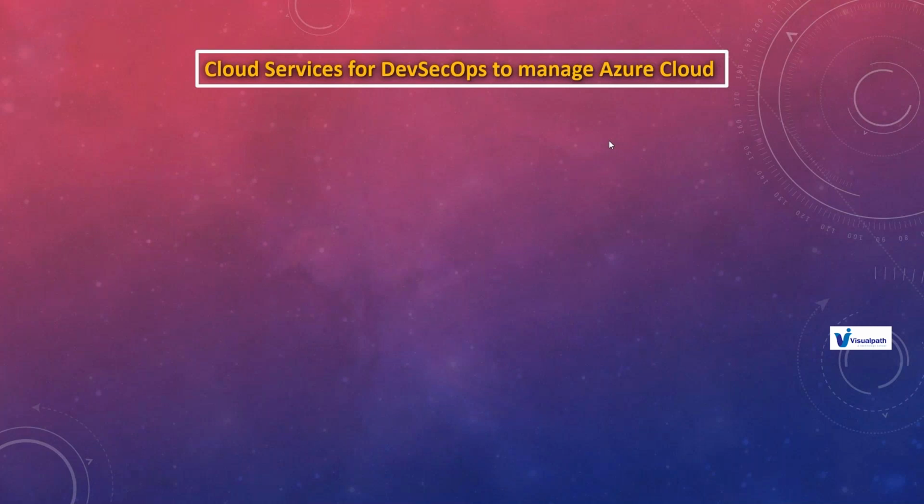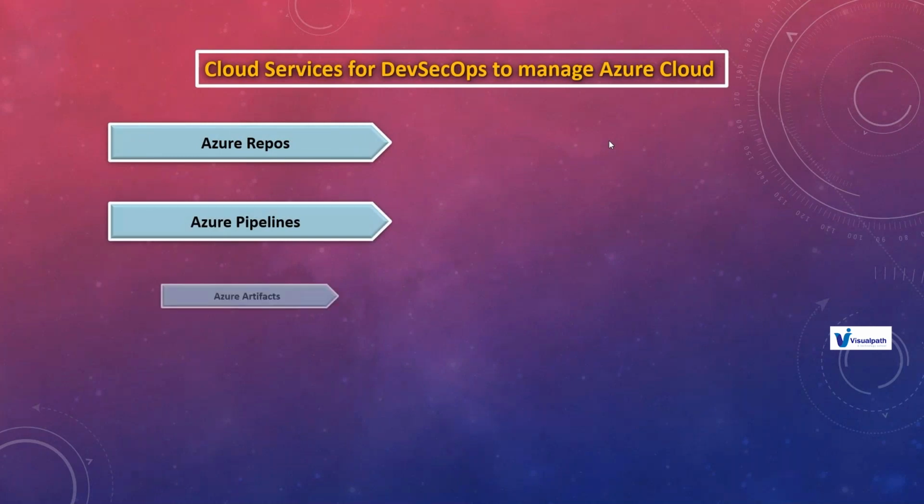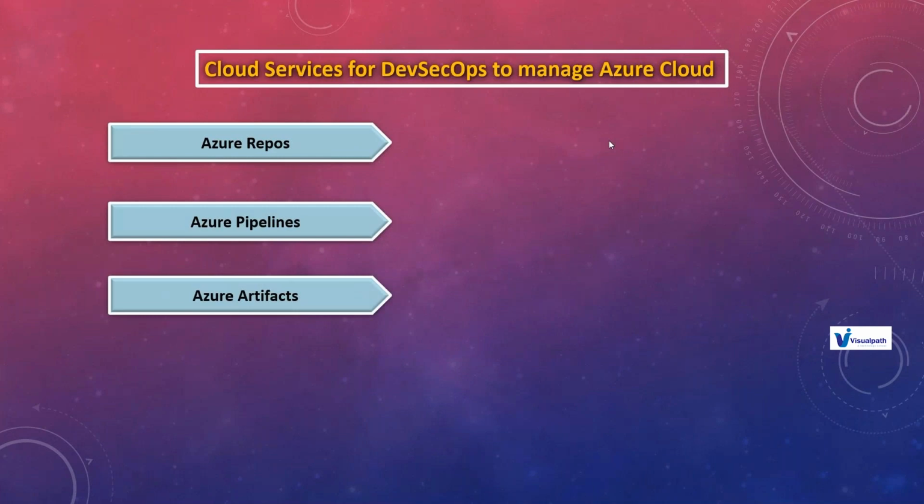What are those DevOps services in Azure Cloud? Azure Repos, that is nothing but Git. Then Azure Pipelines, CI/CD, continuous integration and continuous delivery or deployment. Then Azure Artifacts. We will come to know what artifacts are later. It is a kind of repository to store your packages, your images, and your files as well. Any kind of format files we can store. That's the reason technically it is called an artifact.